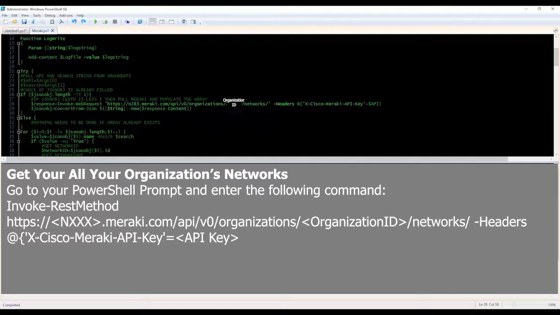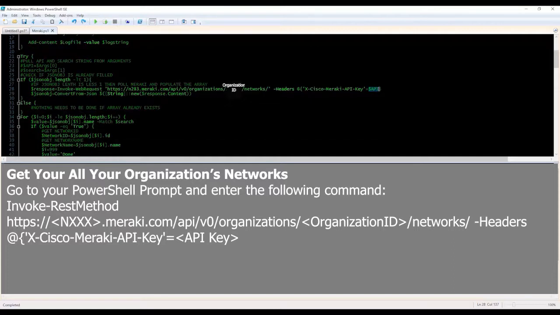After that, obviously API version 0, organizations, you'll put your organization number in, then networks. With that request, you're going to pass a header with your API key, which we've got right here. And then basically this is pulling down every single network we have built on this Meraki organization. So we take that information and convert it into the JSON object. And so obviously with our search earlier, if it was populated, we would just skip over this.